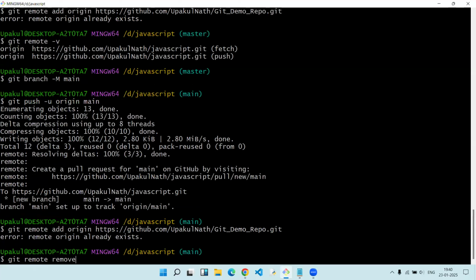Wait a second. It's already merged and uploaded. Okay, great. Git remote remove origin. You have already written remove, do not write it twice. Oh, sorry, sir. It's okay.